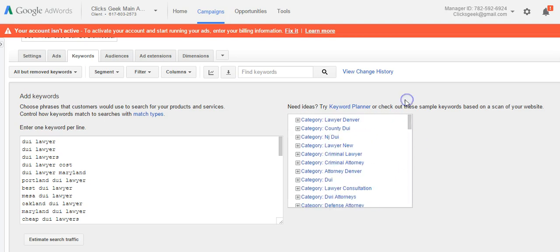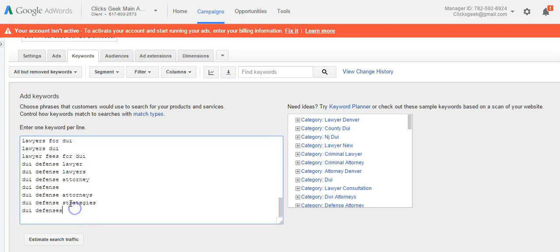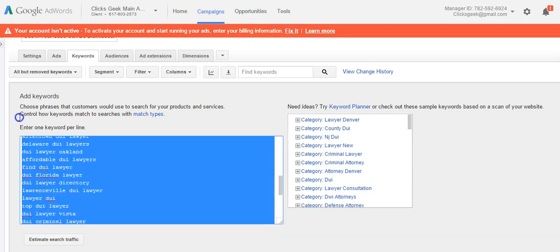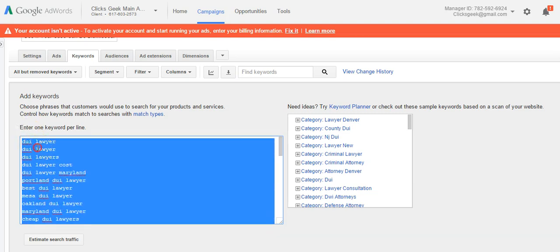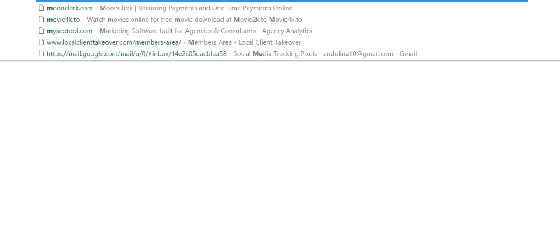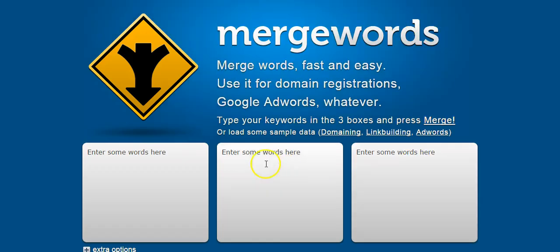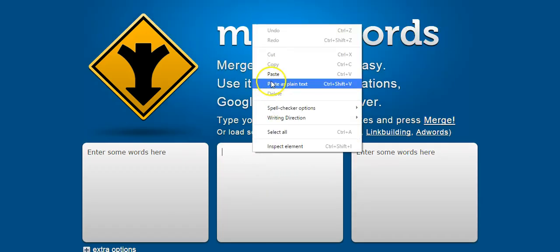All right. Okay, so you're probably looking at this and thinking, what the hell are you doing, man? There's Maryland in here. And Portland. So here's the next step. We're going to take all these keywords that Google just suggested for us for this ad group, and copy them. And then we're going to go to a really cool website called mergewords.com. Now, paste your keywords in here.